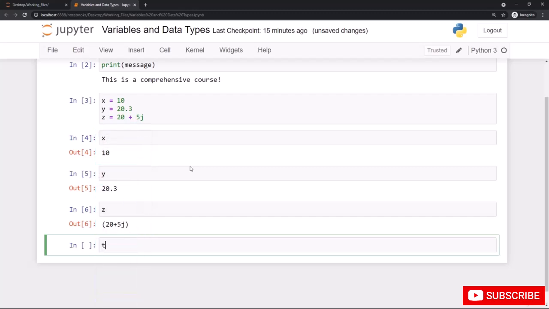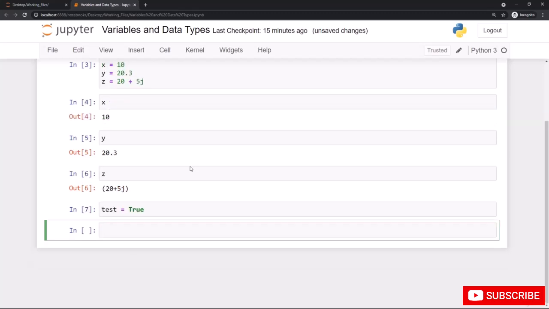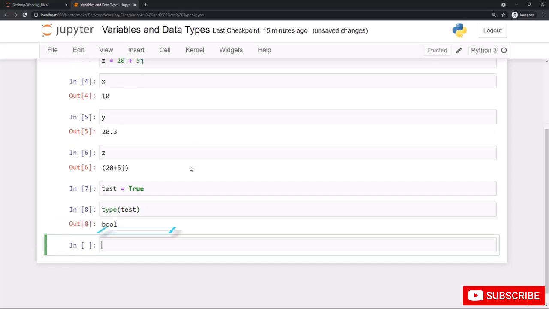Bool is the class name that any boolean value in Python programming language belongs to. You can see in this case we created an example. We created a variable called test and its value is True, a boolean value. You can place False instead of True if you wish.